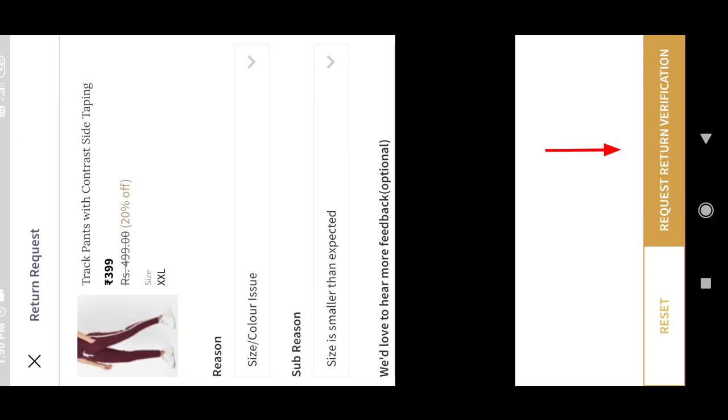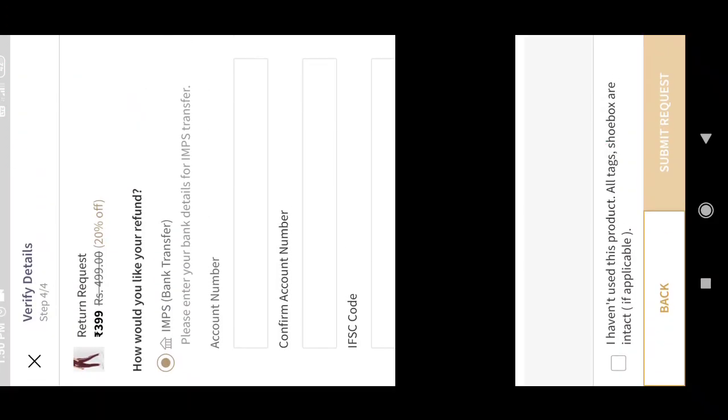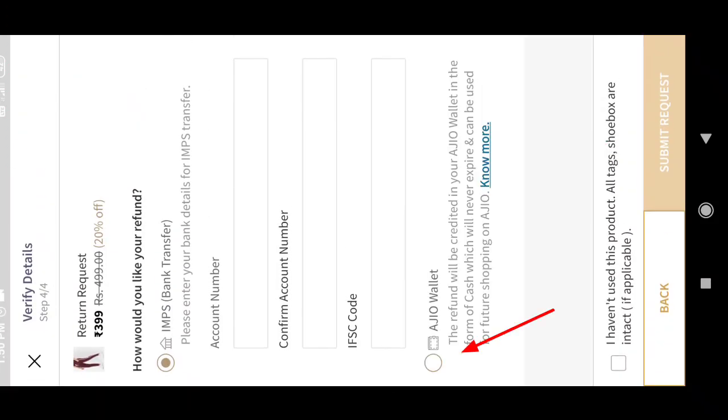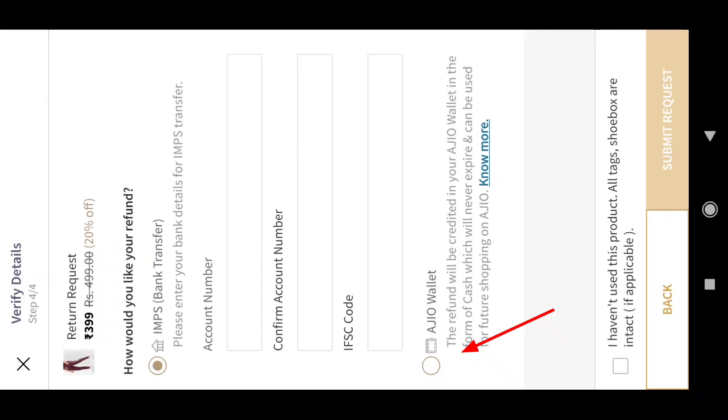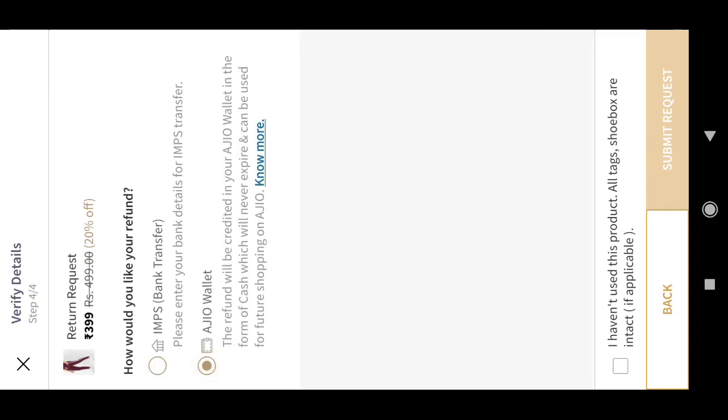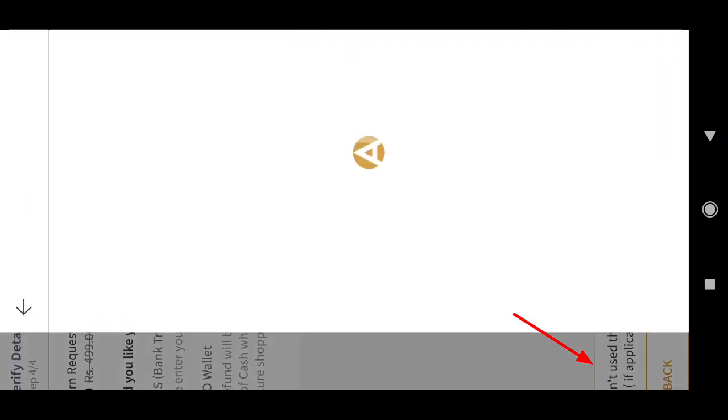Now this is about the refund. If you click on bank transfer, it will take 5-6 days to get the refund. So I want to click on AJIO wallet. The refund will be processed within 24 hours. Again click on the square box and then submit request.